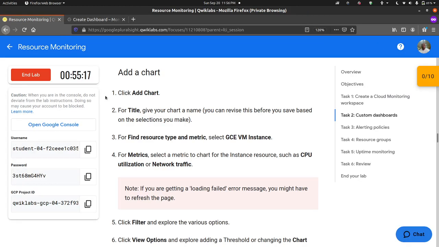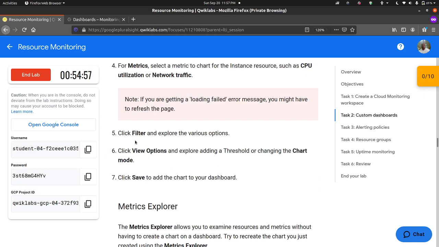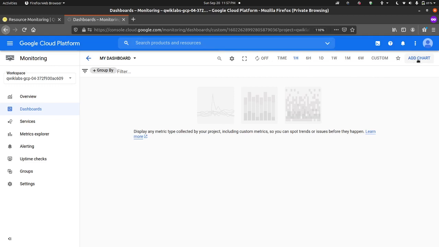Let's see the details of that chart. Give your chart a name, find a resource type and metric, and select GCE VM instance for resource type. For metrics, we either pick CPU utilization or network traffic, and then we'll click on filter and explore the other options that are available, and then click on view options to see what view options are available for our charts. Okay, so we've done the dashboard.